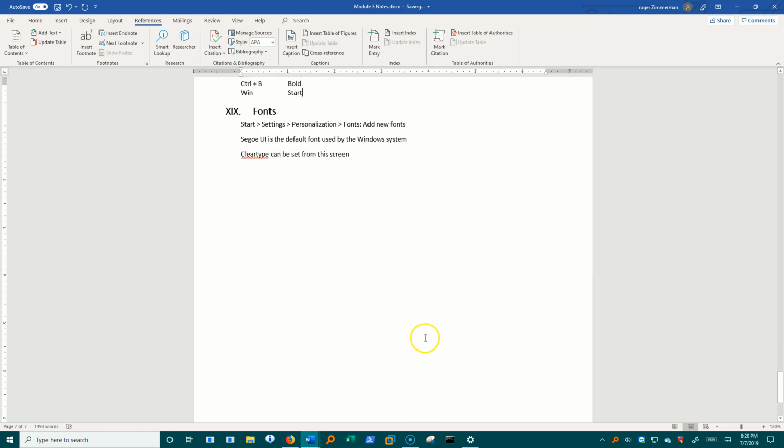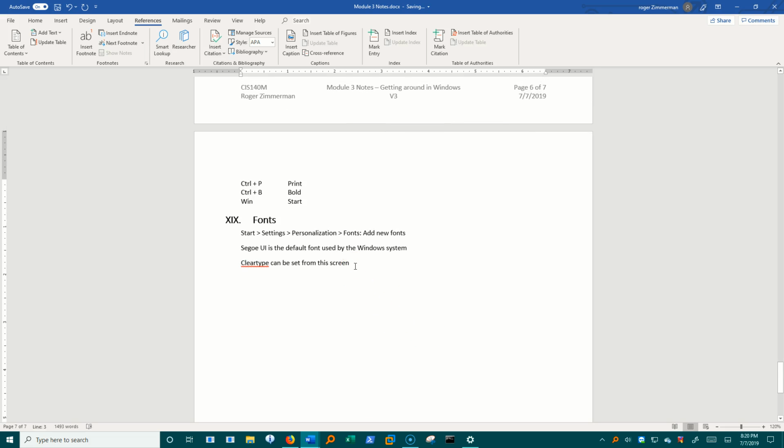We're going to talk about fonts in the next section, and then that will be it for this particular lecture and notes section this week.